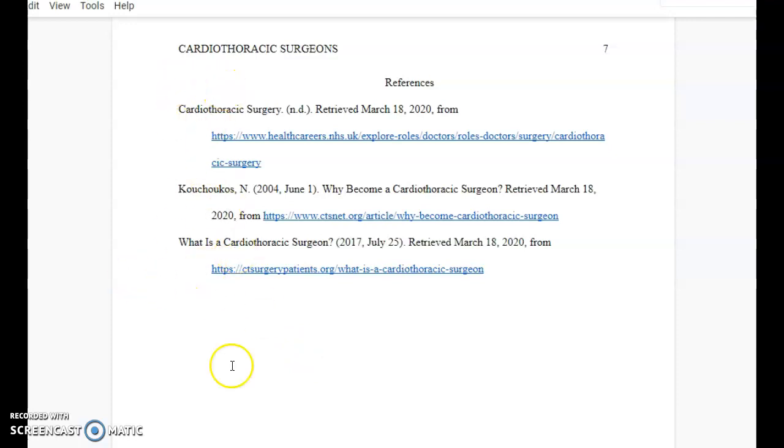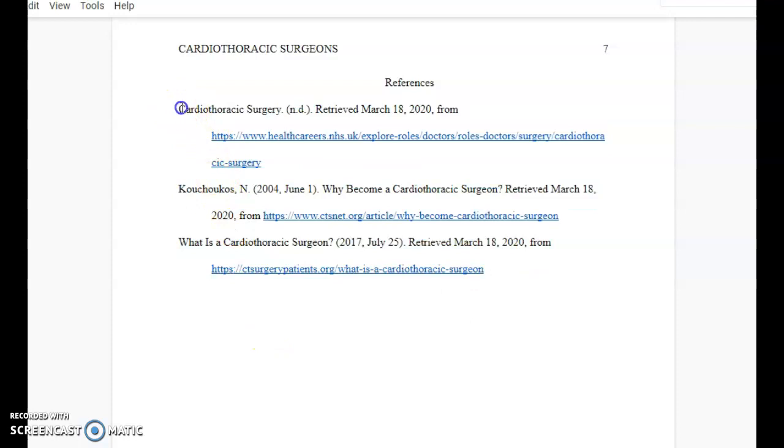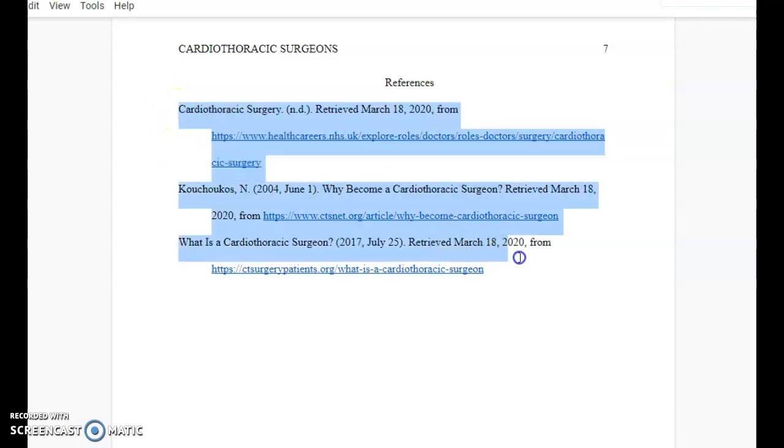But I want to point out a couple things to you. Notice they are organized in alphabetical order. Okay, so C comes before K, which comes before W. If you had something that started with numbers, numbers actually go before the alphabet. So if you had something like "10 Reasons Why," as a title, you would put that above. But again, your references are organized in alphabetical order.